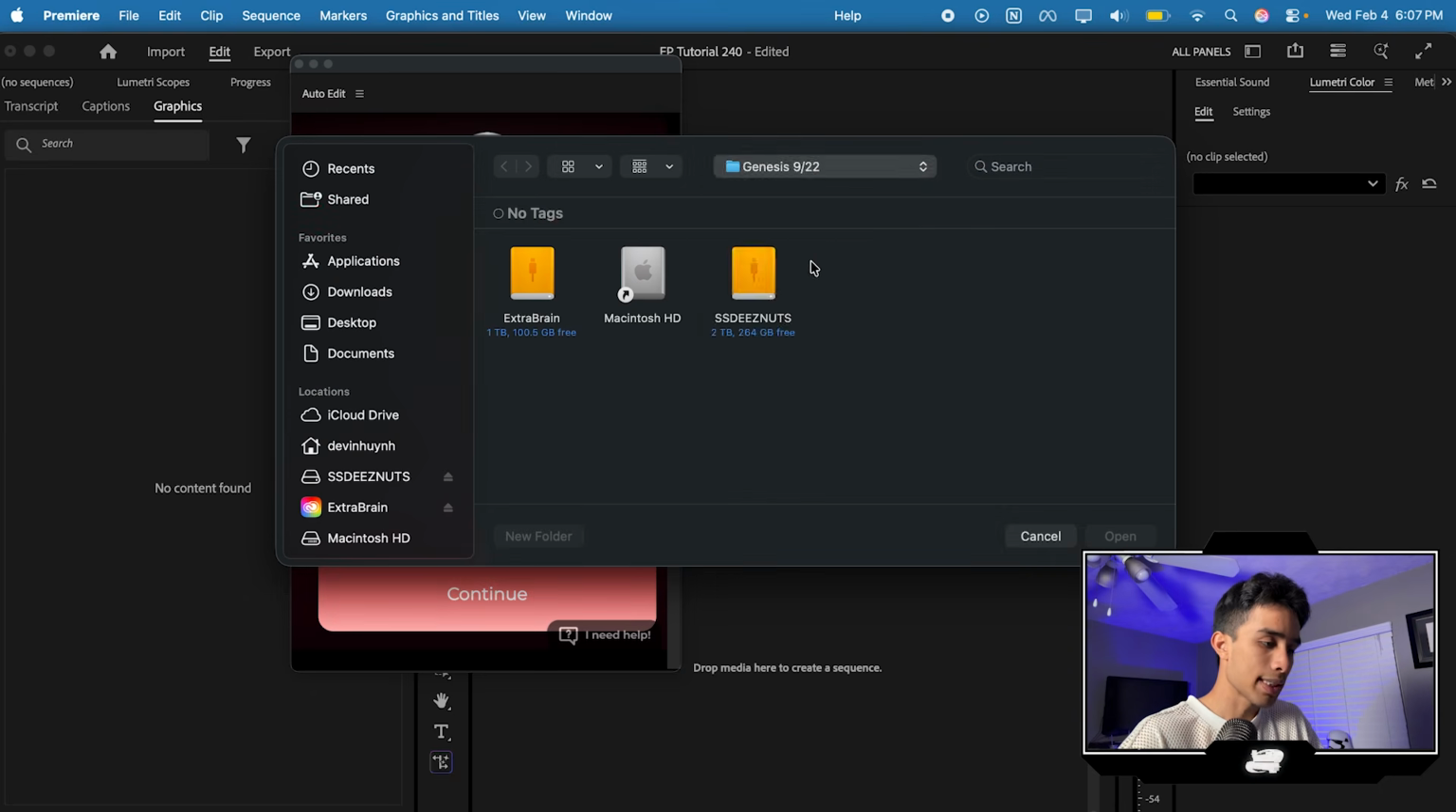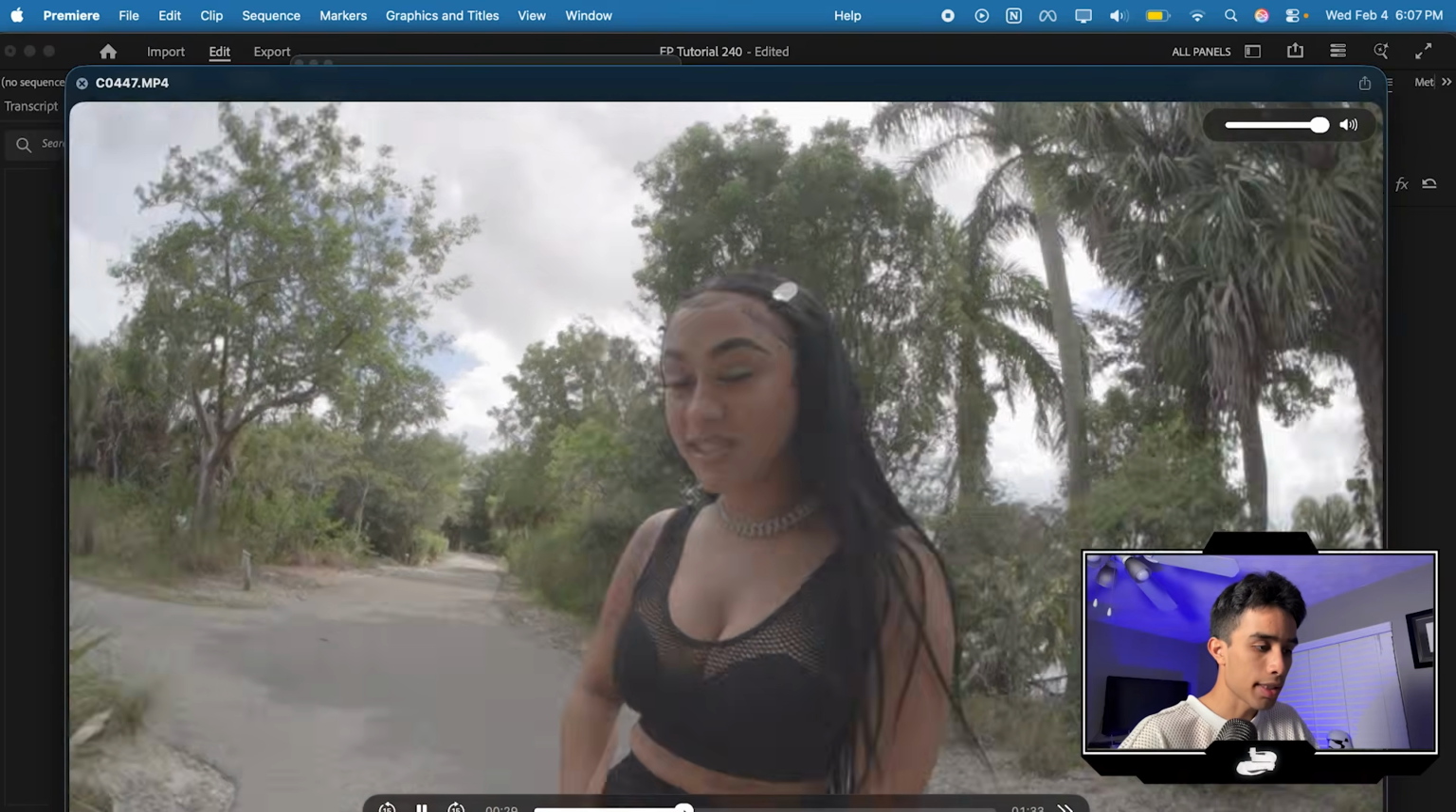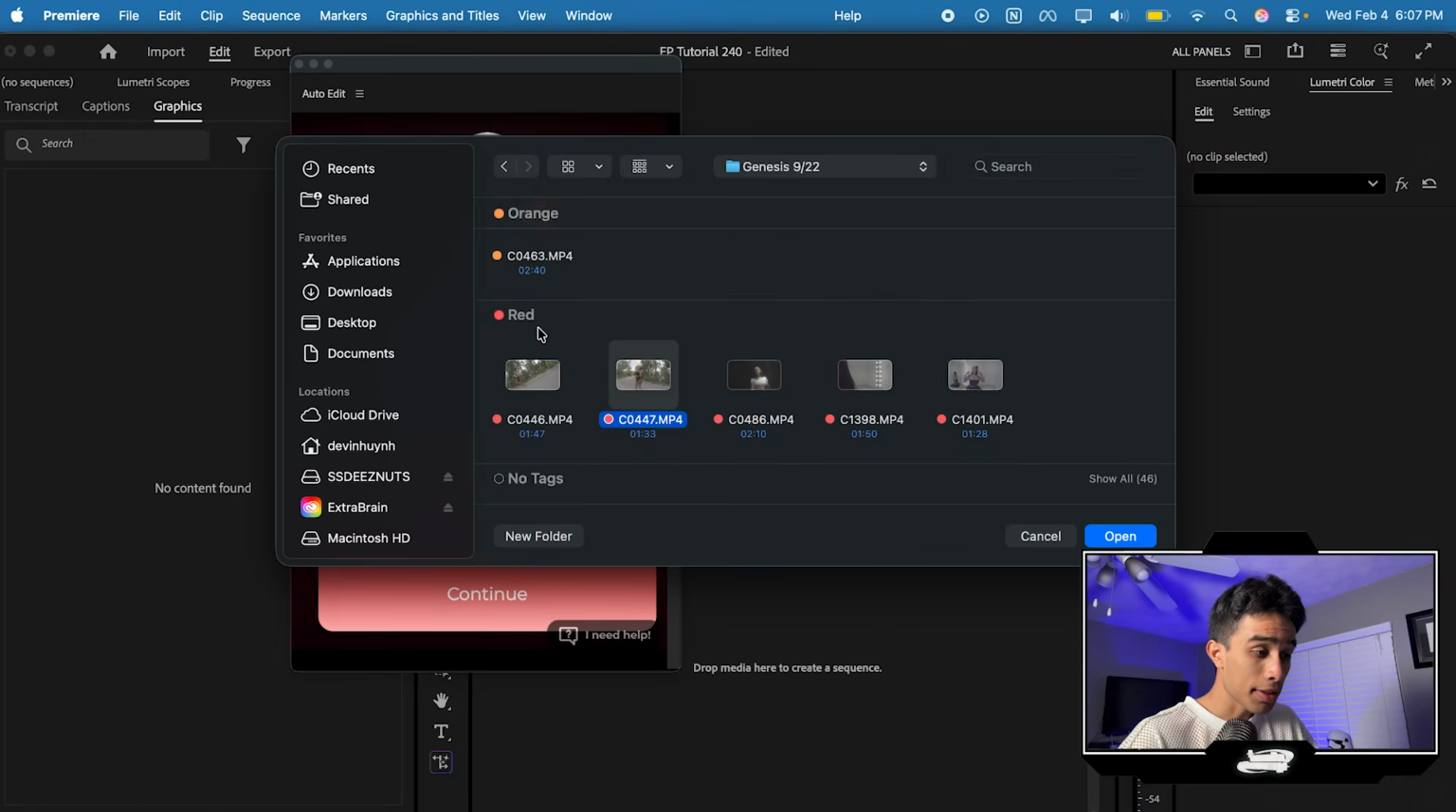Second up are the performance takes. These are the shots where your artist is performing the song, right? They're out, they're doing their verses, they're talking to the camera. These are very important, obviously. You can upload as many as you want, but I recommend sticking with 10. I'm going to select them and hit open again.